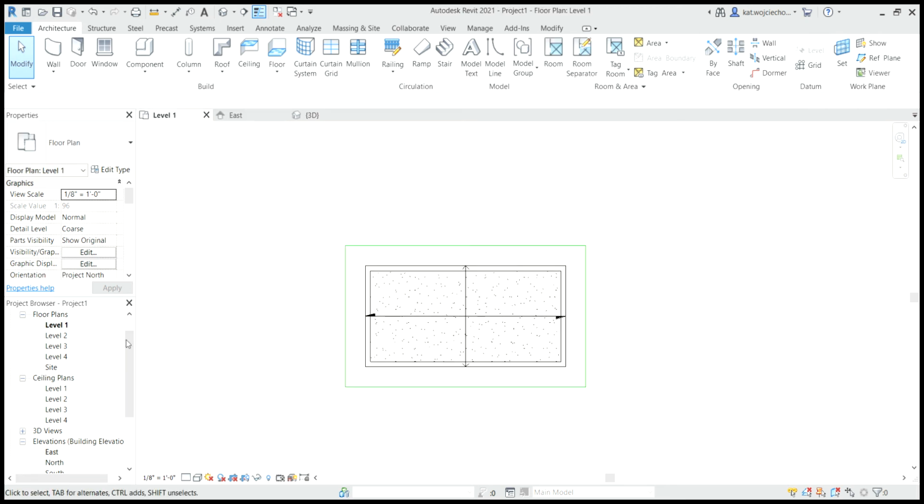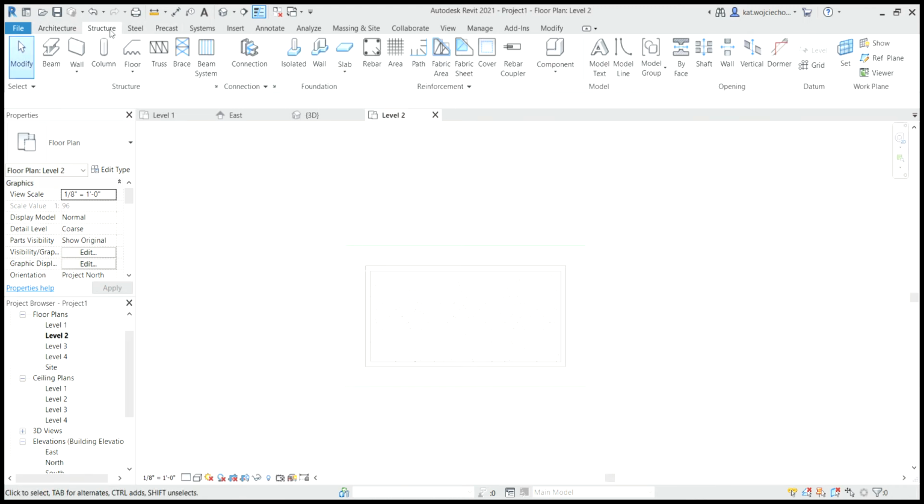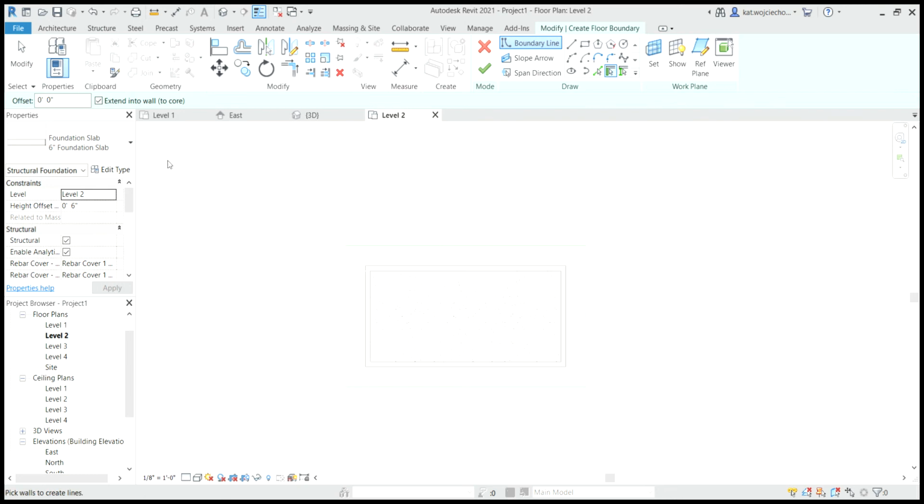So back on level 1, let's open up that level 2 floor plan, and we're gonna put in another slab. It's gonna be the floor for level 2. So hit slab. We still want foundation 6-inch. Now this time, instead of hitting the rectangle, we're gonna do by line. So zoom in a bit.